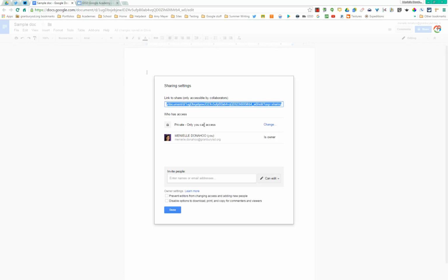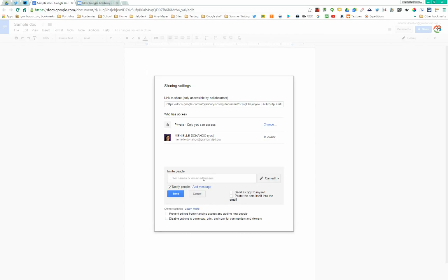So right now, I'm the only person that can access this document. I can do several things. One, I can go down into where it says invite people, and I can invite people individually to share a document. I'm going to share this document with Jody, and I have a choice whether I want her to be able to view only. She wouldn't be able to make any changes or comments. So I could choose can view. I can choose can comment, and that would allow her to make comments on my document but not make any changes to it. Or I can give her edit access to my document.